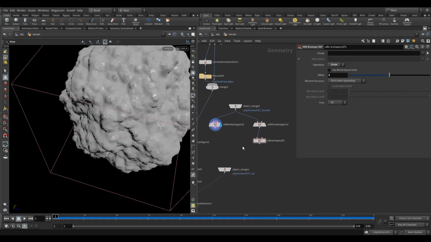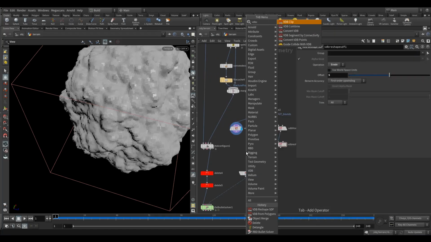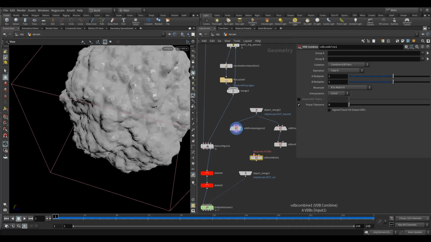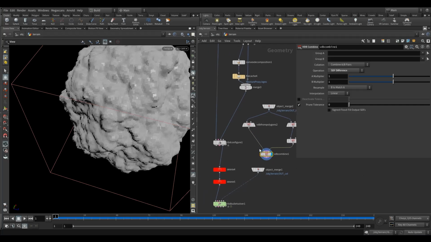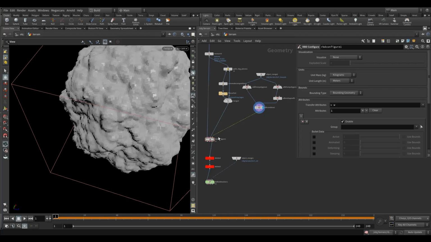Okay, and then I'm going to do like a boolean of these. So VDB combine for that. Plug that in there and that in there, and then we use the SDF difference, which will, we won't see anything, but that will cut this from this. Okay. And now I use that as my area to make a pin constraint.